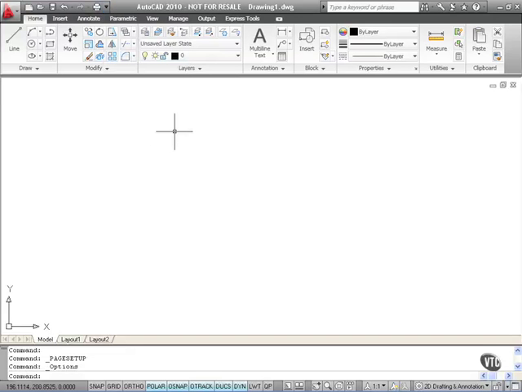This now ends the first part of what's new in AutoCAD 2010. Please now move on to part 2 of what is new in AutoCAD 2010.